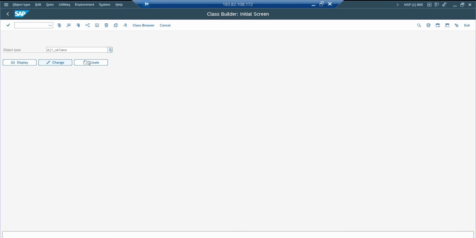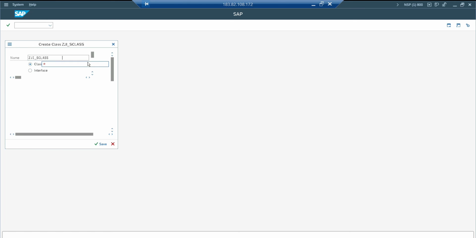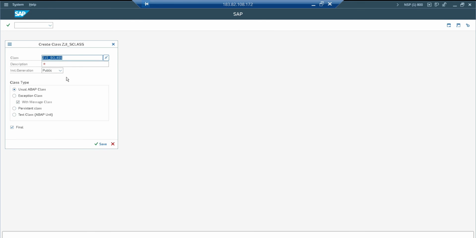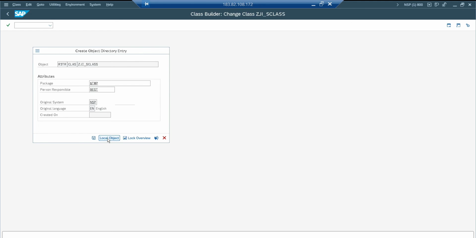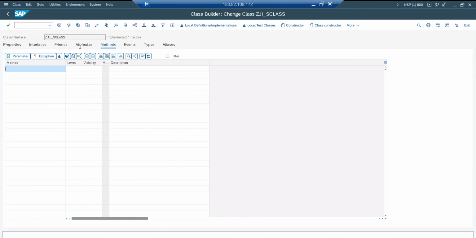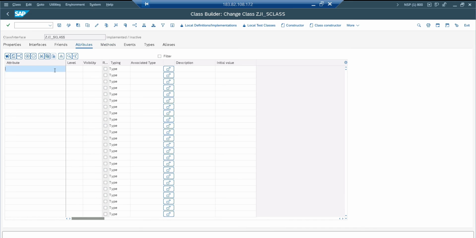Yep. So this is my class, and this is a normal ECC system, so it doesn't have any recent version; it might be a little older, at the screen level. And this is my singleton class, and this is going to be my private class, and click save. Step 1 done. Step 2, create an attribute. And this is my object reference attribute.